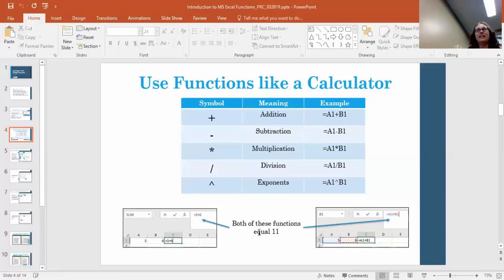So what are we writing when we write a function? We can use it like a calculator. We can say equals 5 plus 6, like we've got down here at the bottom, and we're going to get 11. And we can use subtraction, multiplication, division, and exponents, with all of the symbols that you see on the slide.